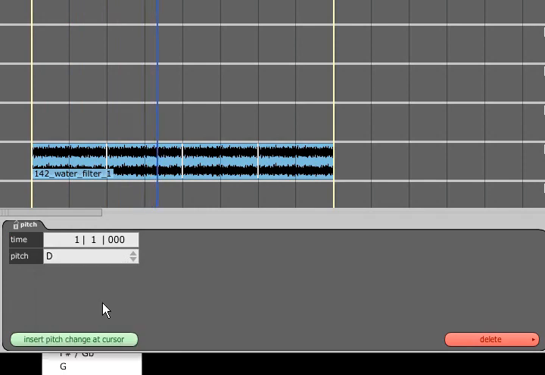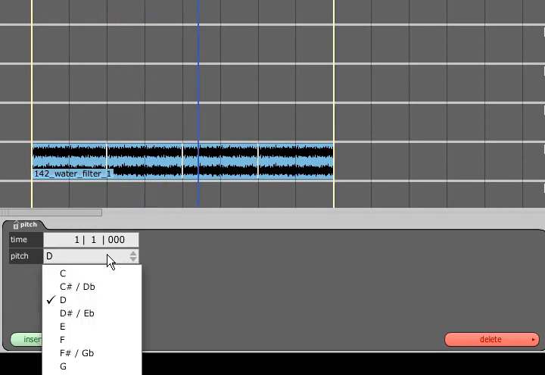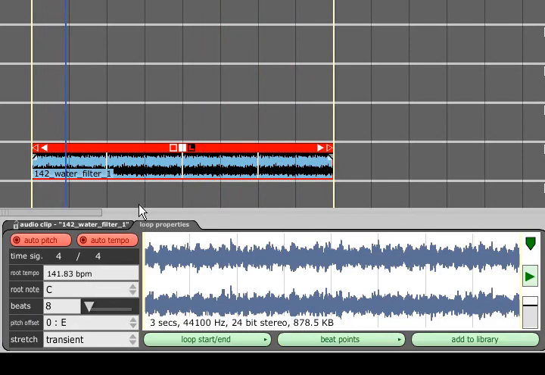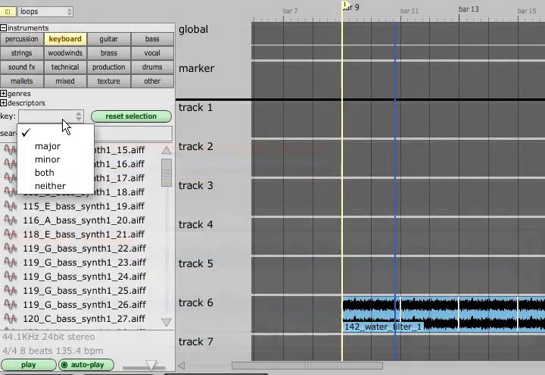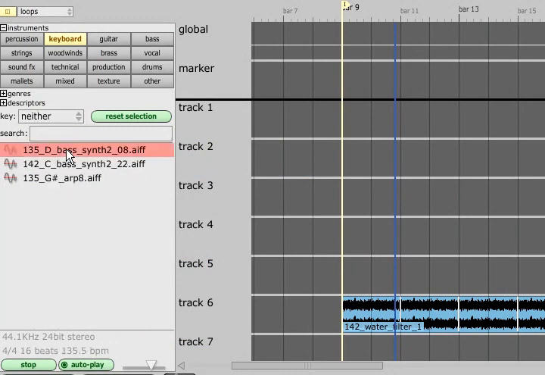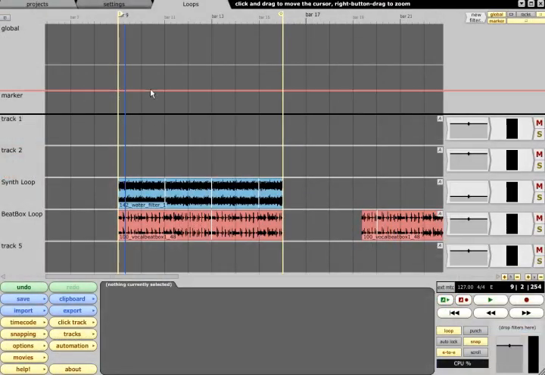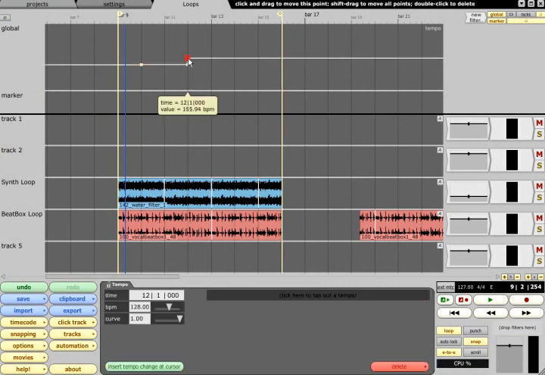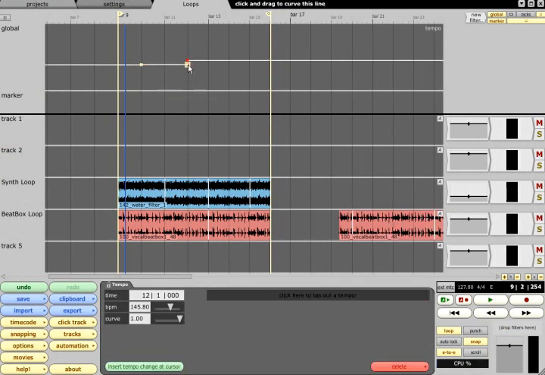This allows you to combine loops that were recorded in different keys with a better chance that they will sound good together. Of course, if the root note is the same, that still does not guarantee the parts will fit together well. So the loops browser allows you to restrict your choice to loops with a major or minor feel, or neither. Now you can enter tempo changes or tempo ramps, and all your looped parts will automatically stretch to fit.